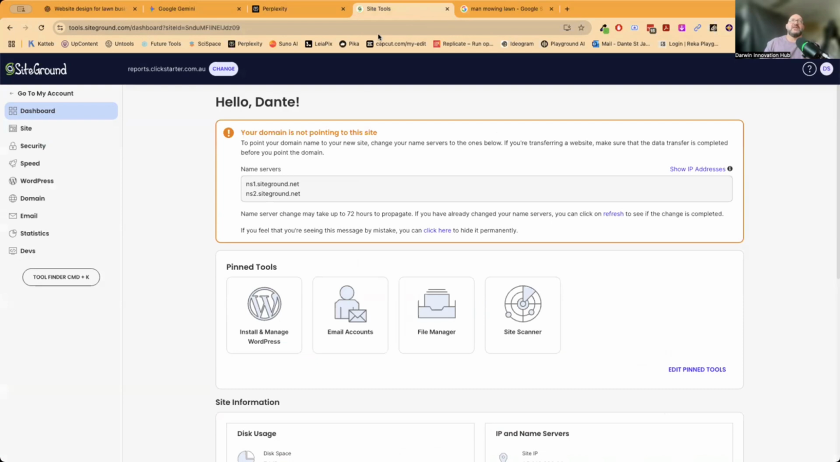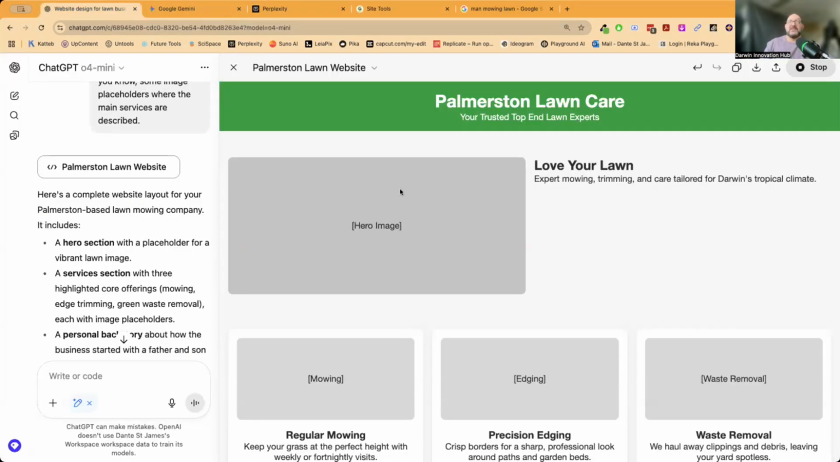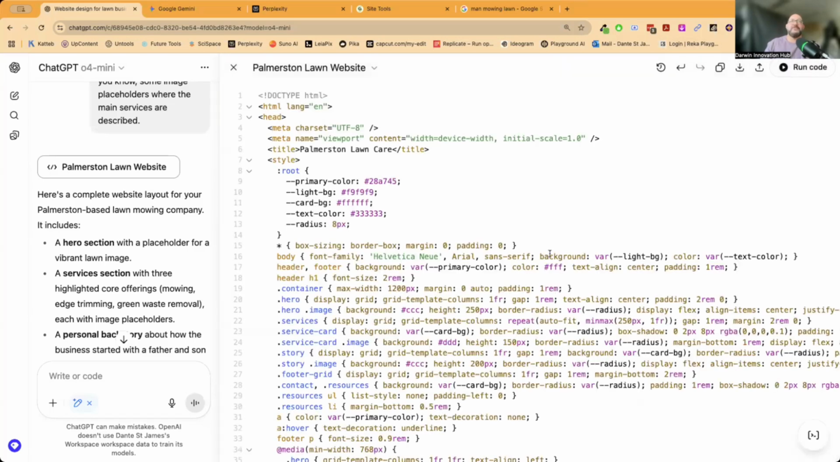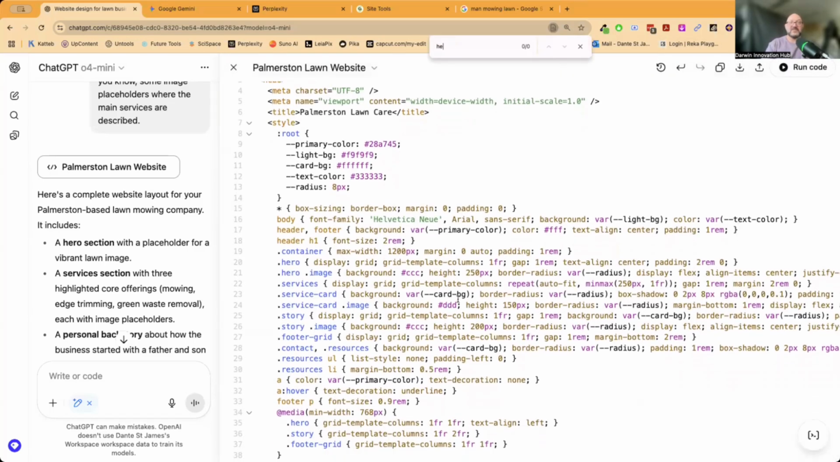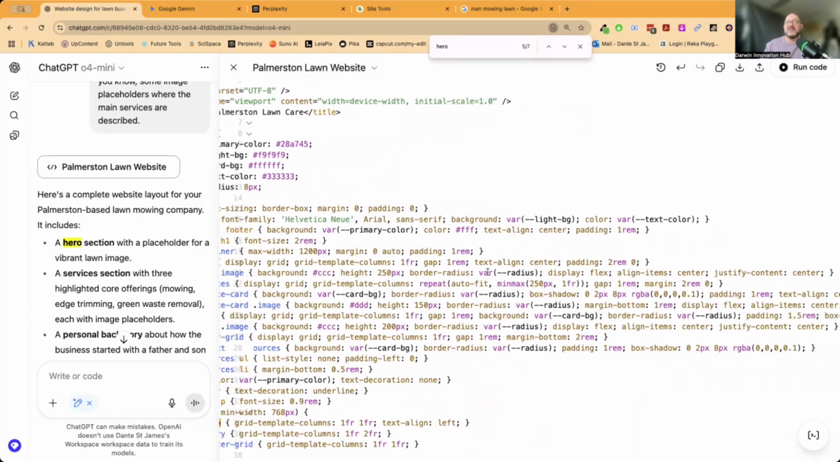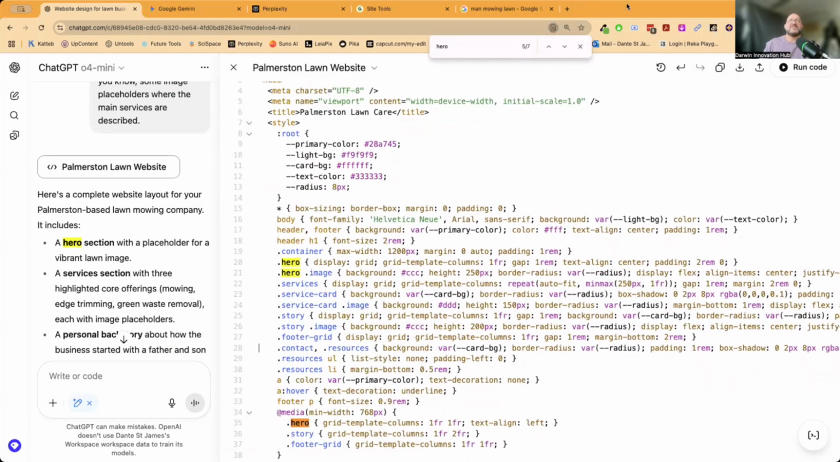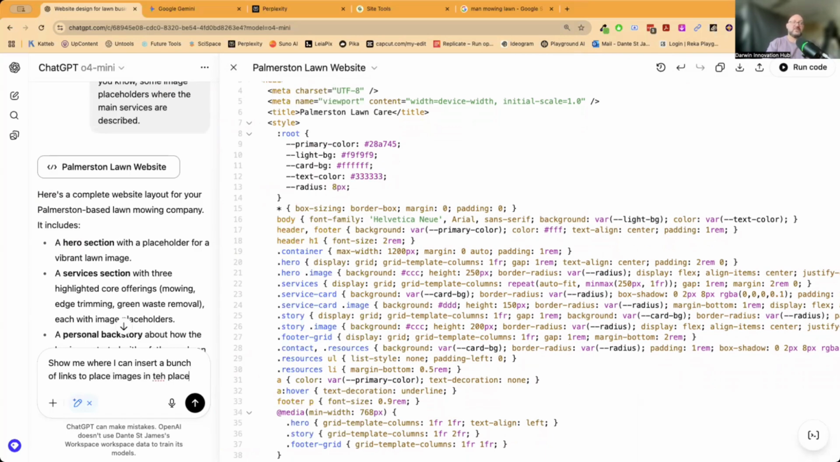So what I'm going to do is go back into ChatGPT and I can find where that hero image is in the code. So I stop the code and I'm looking for hero. So I can just search for hero and I've got hero image and a bit of detail here. It's got a background, CCC, all this sort of stuff. So what I want to do is say, look, I'm not a coder. I don't really want to understand how to run code. Show me where I can insert a bunch of links to place images in the placeholders.